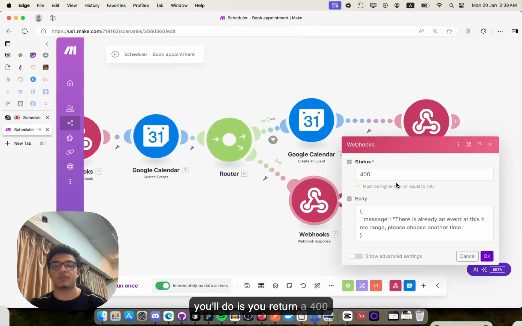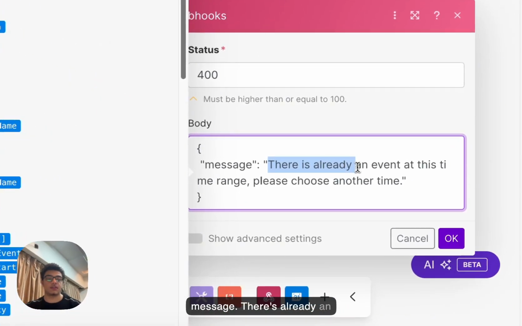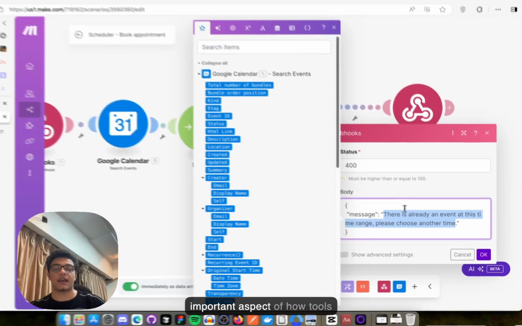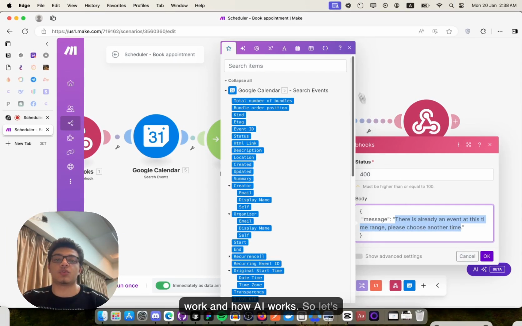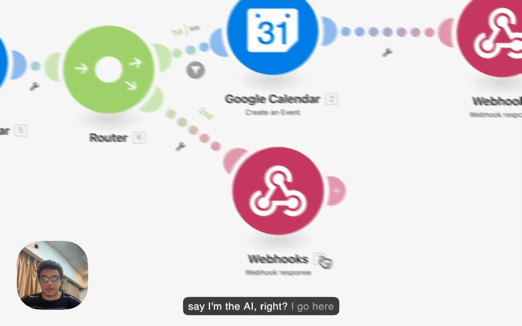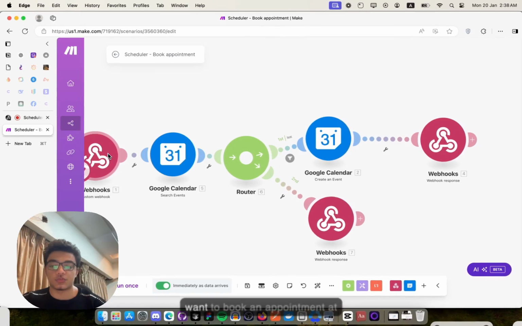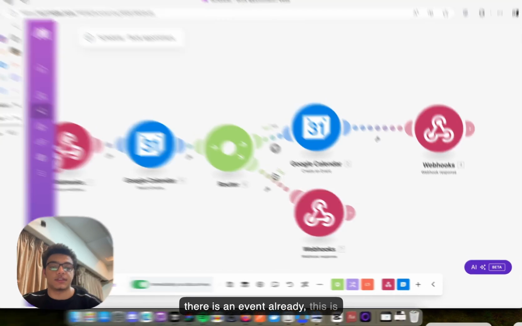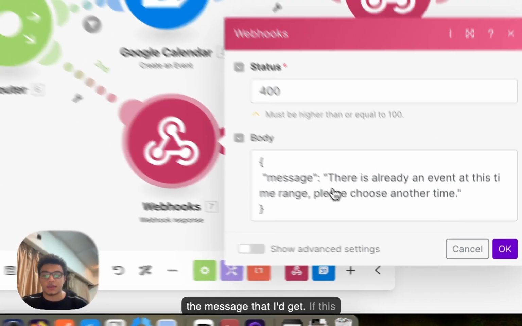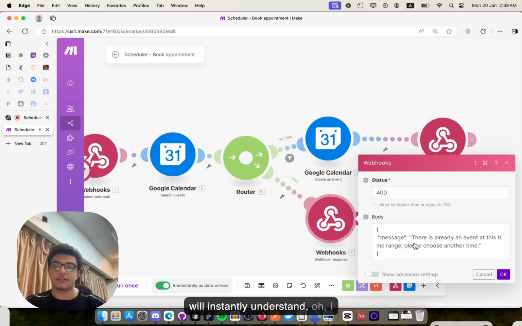So based on what you have got, if there is an event, you return a 400 status response with this message: There's already an event. Please choose another time. And this is a very, very important aspect of how tools work and how AI works. So let's say I'm the AI. I go here and this is the payload that I've sent. I want to book an appointment at 2 p.m. Sunday, for example. If there is an event already, this is the message that I'd get. If this message is sent, the AI will instantly understand, oh, I should tell the user to choose another time because this time is already taken.